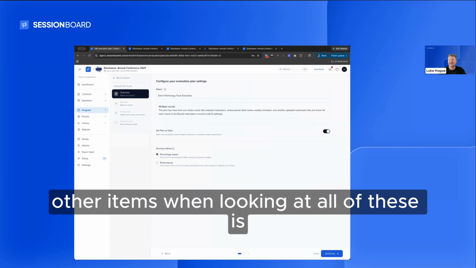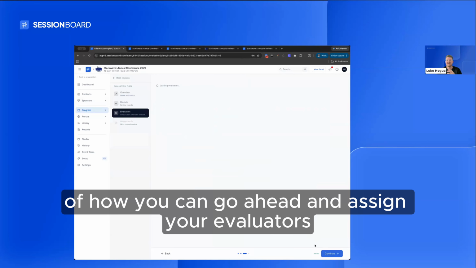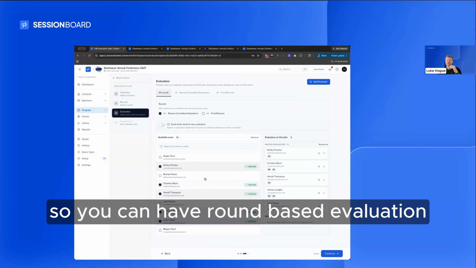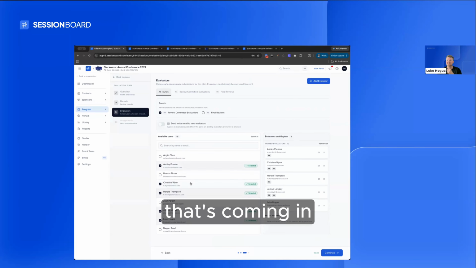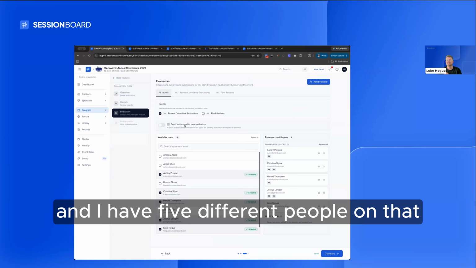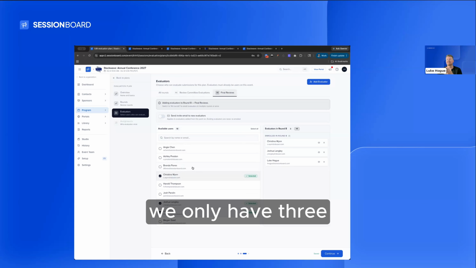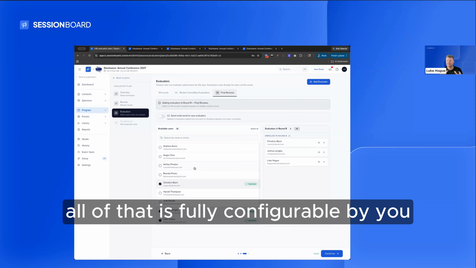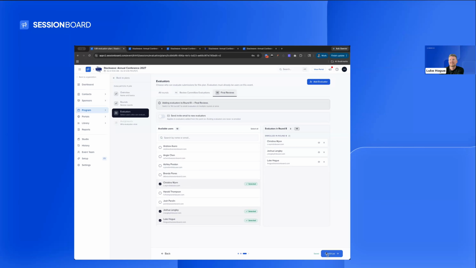Other items when looking at all of these is the flexibility of how you can assign your evaluators. So you can have round-based evaluation within Sessionboard. Round A may just be the general review committee that's coming in, and I have 5 different people on that. But then when looking at our final reviews, we only have 3. All of that is fully configurable by you, and you get the customization that you need for it.